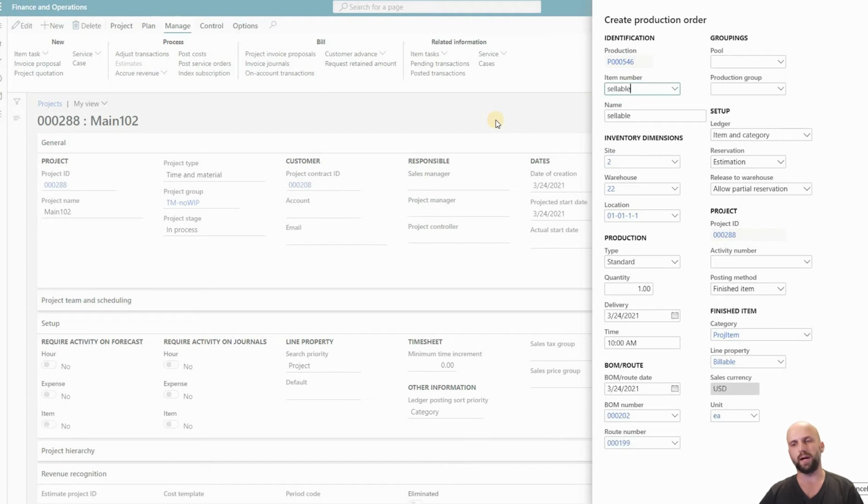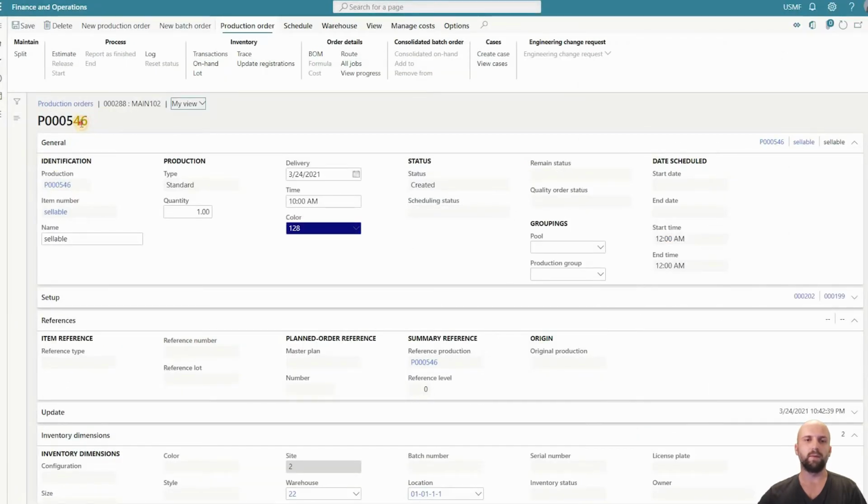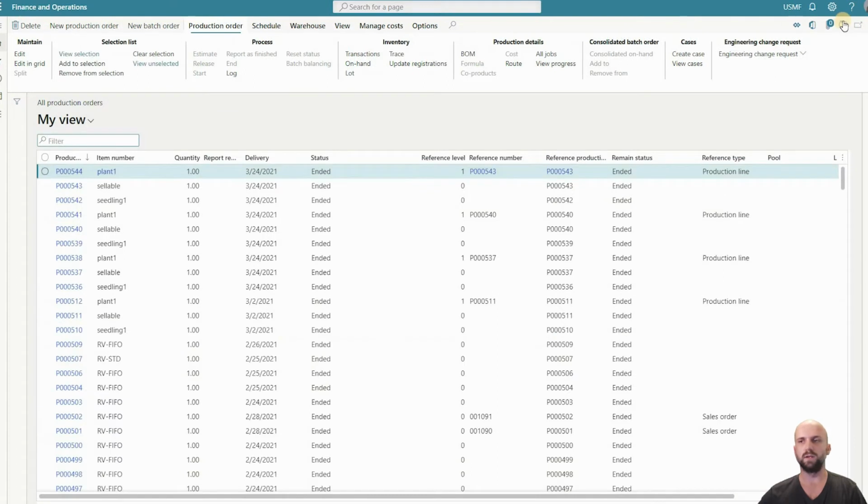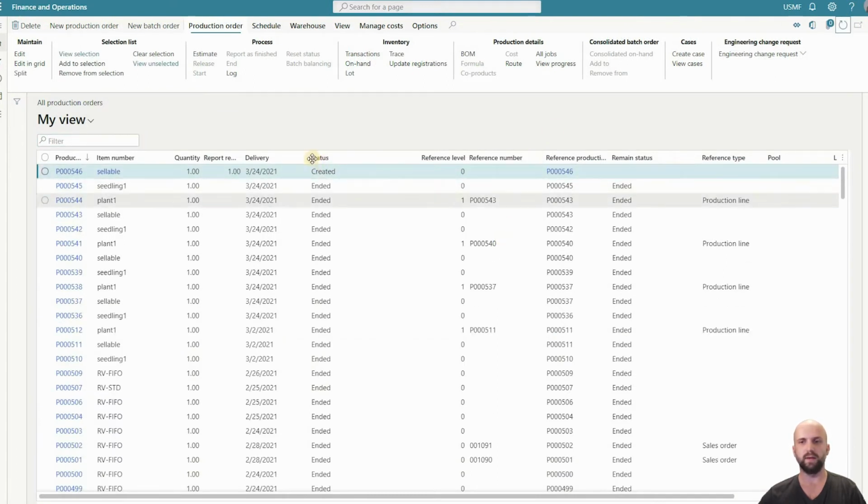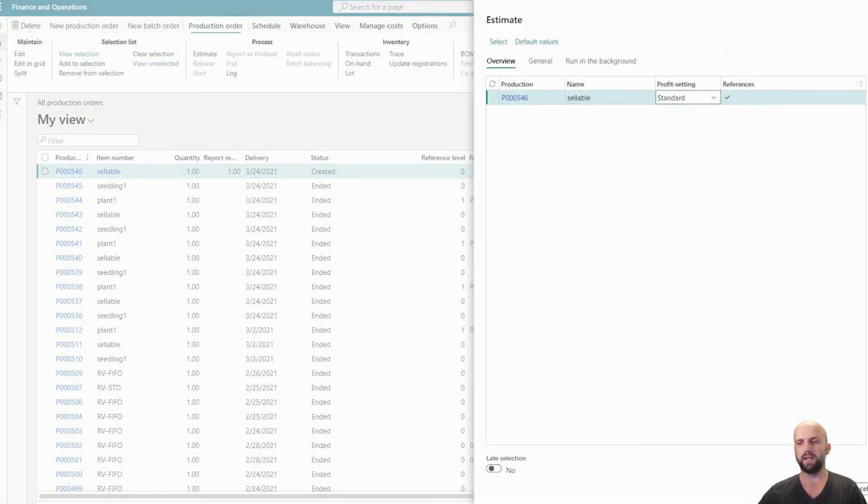So I can create a production order for it. Again, keep it simple, just quantity of 1. Now we have a production order that ends with 546. Let me go back to a list of my production orders, refresh my screen, and here I see that order on the top. Well, now I will go through normal steps of updating that sales order.